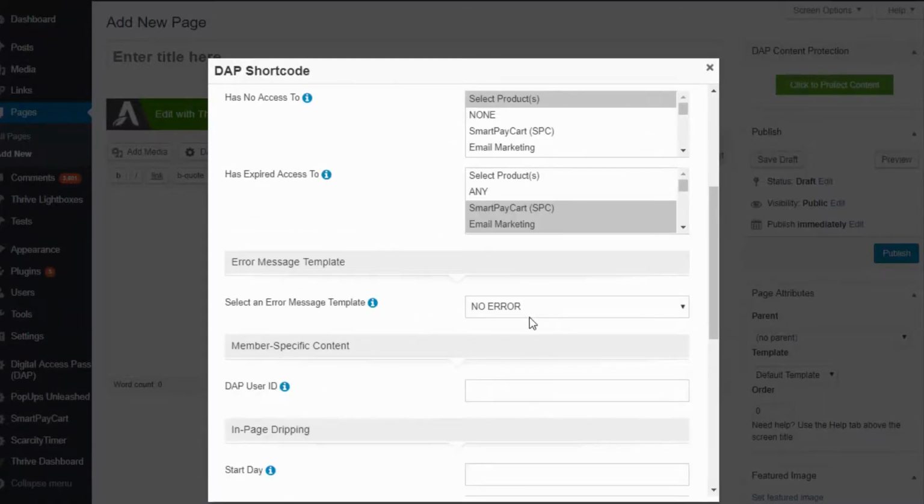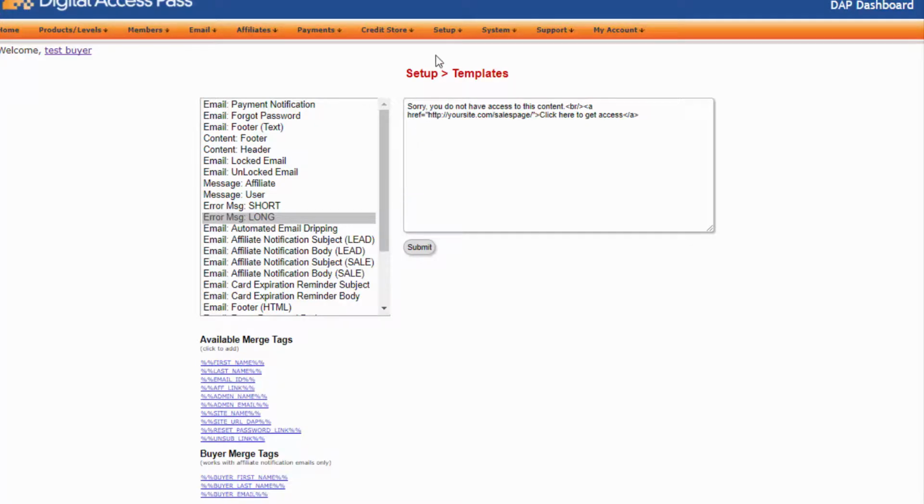However, if you want to display a specific error message if they don't have access to the content, or if they are not eligible for the content that you have inserted between the start tag and the end tag of that shortcode, then you can select short or long template. And you can customize the contents of the short or the long template in the DAP admin dashboard. So you can go to the setup templates page and select error message long or error message short, and you can configure the content of these two error message templates here. And if a user does not have access to the content that you have between the start and the end tag, they are going to see the messages that you have customized here.